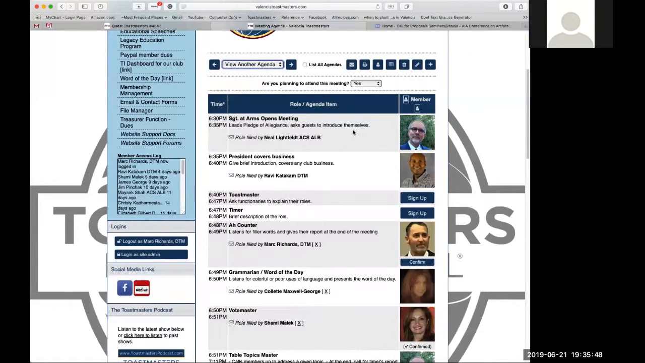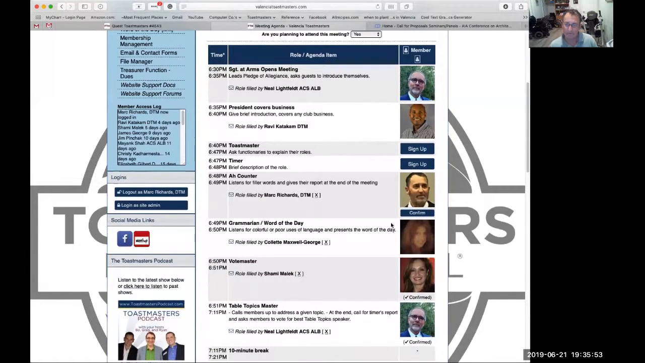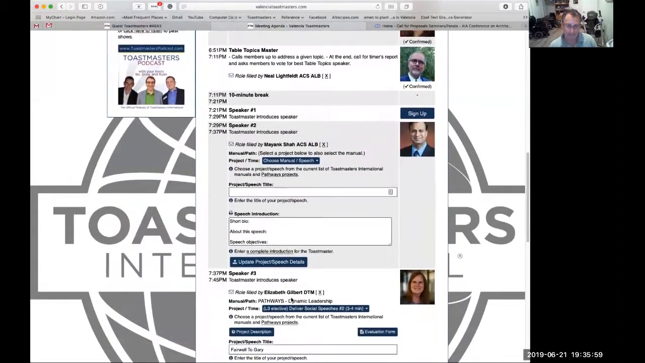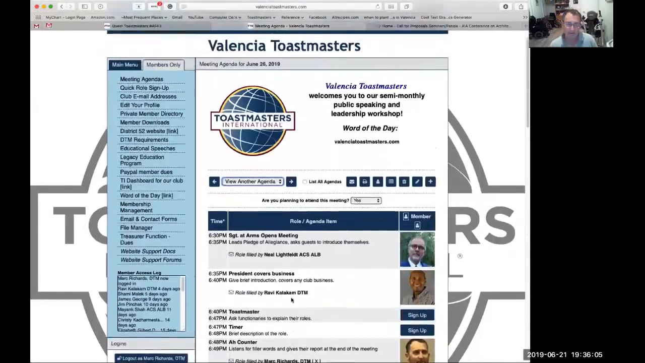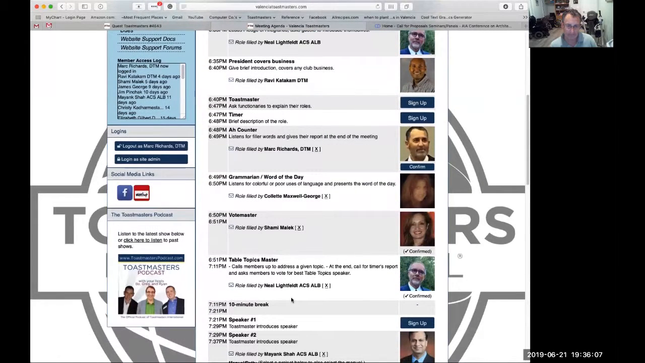This has all of this information, everything that you see here in writing. All of the photos are put in by the people, but all the writing, all the roles, are put in by whoever creates the agenda in the first place. For example, say somebody's a Table Topics Master for the very first time and they don't know what to do. All they have to do is look at the agenda. Calls members up to address a given topic. At the end, call for timer's report and ask members to vote for best Table Topic speaker. That's their role right there. Oh, nice. Beyond asking the questions, of course.